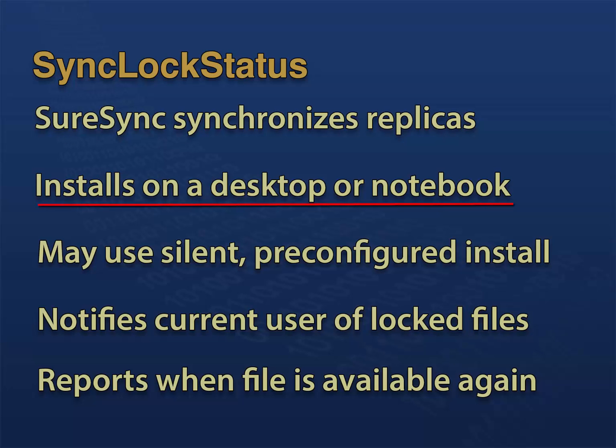SyncLockStatus is a client program that installs on your desktop or notebook computer. Your IT staff may configure a silent pre-configured install for you. This will allow you to skip replies during the install, and you will not need to perform any configuration.